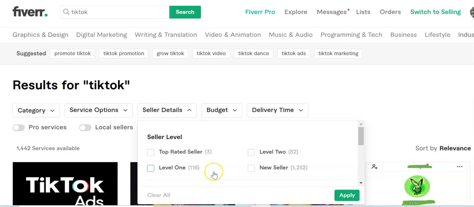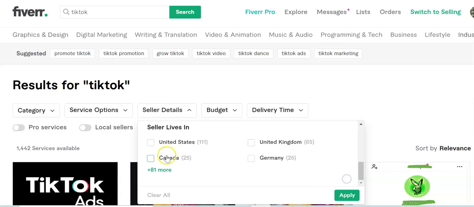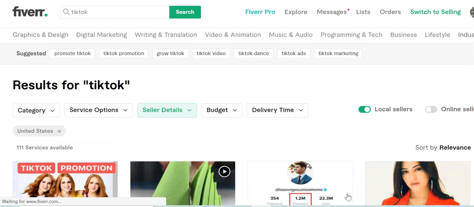Level 1 just means that they may have like up to 100 sales. A level 2 means they may have done 200 to 500 sales or something like that. And a top seller, they may have done 1,000 of a particular project. So here, if you wanted to just find someone who speaks the language or is from a certain country, then you just come to seller details, scroll down, and find person by geography.